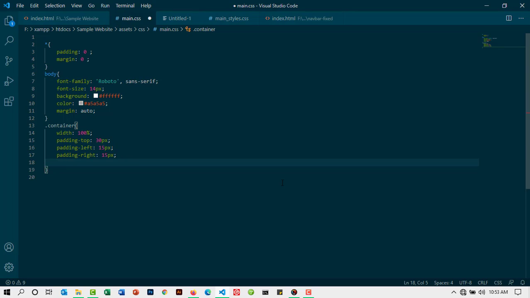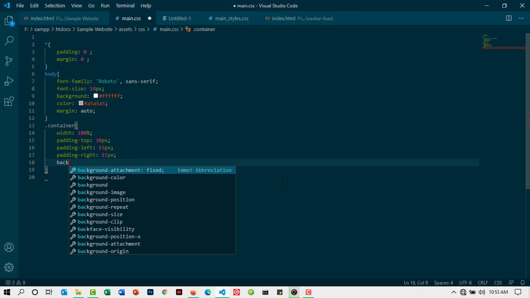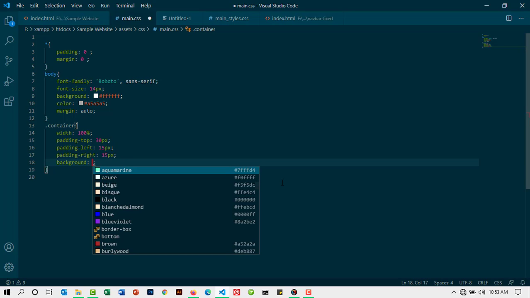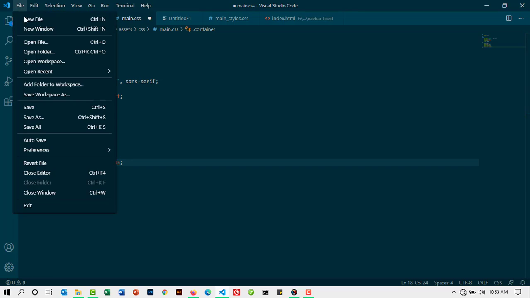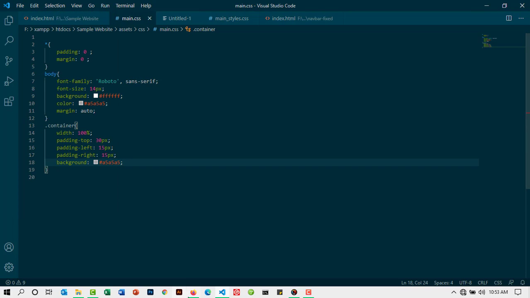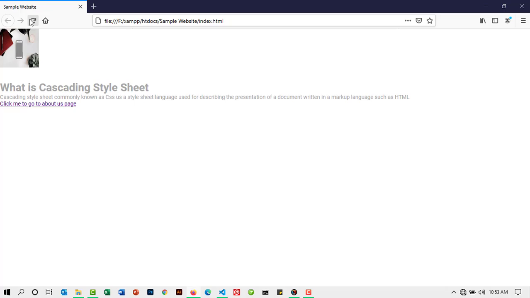Background, so I can just come and say background. So I'll just come and pick that, and I'll give it a background of white as well. You can put any color, like for instance we can make it a glare. So if you save that and refresh it, we are going to see it in glare.